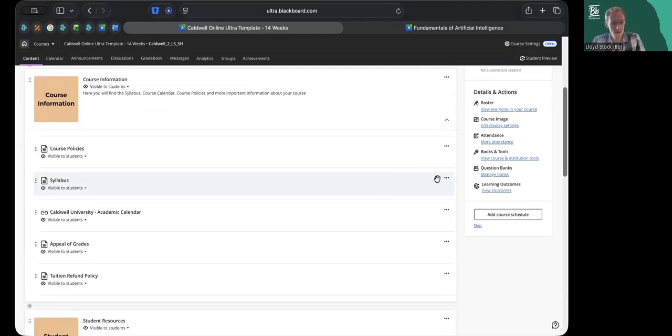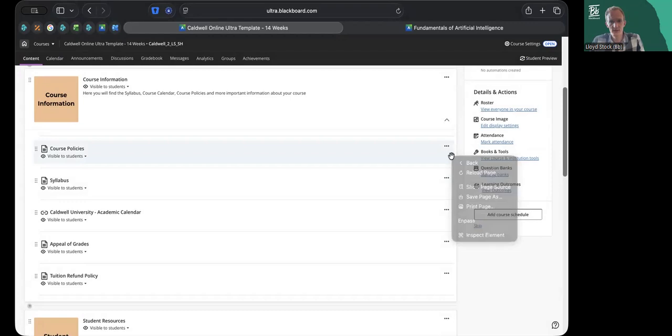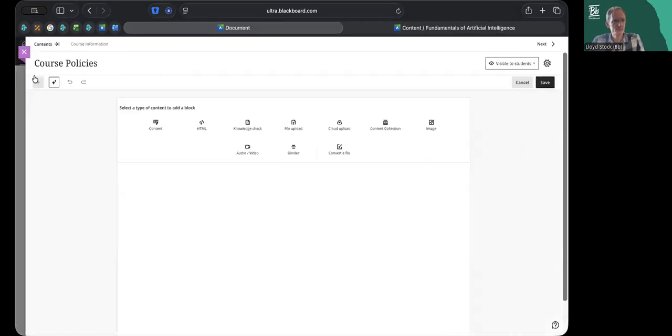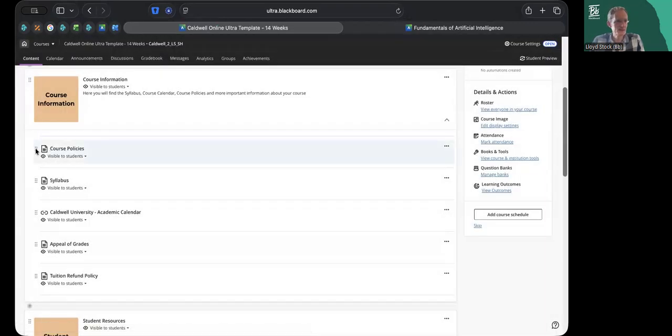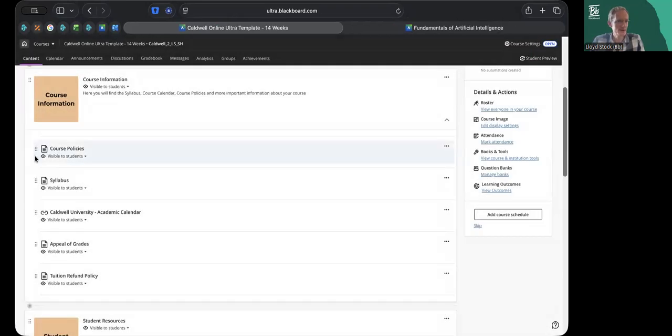If you prefer to use your keyboard, you can do that as well. So you can tap on the given object that you want to move. Let's say I want to move course policies beneath the syllabus. Tap on that. Tap on the edge here. No, let's try that again. Let's tap on this icon on the left-hand side here.